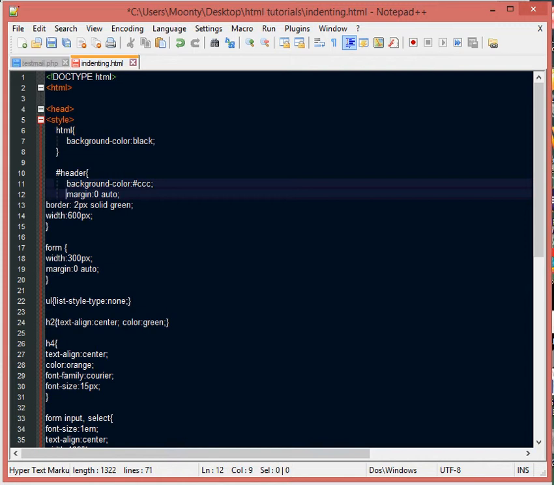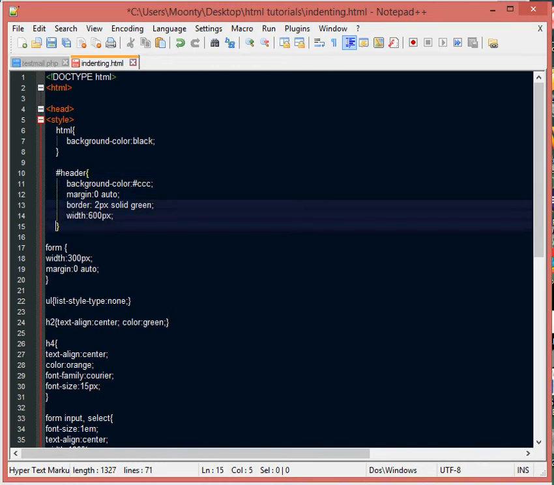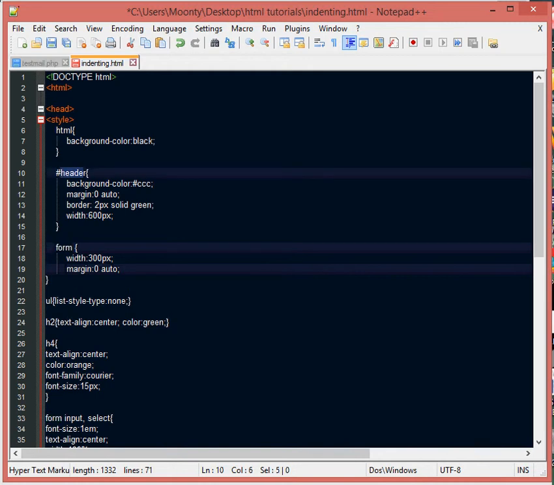The header there is the heading for all those variables in CSS. The reason why form, header, and HTML are indented is because they are embedded in the style tag, so it looks much tidier like this.